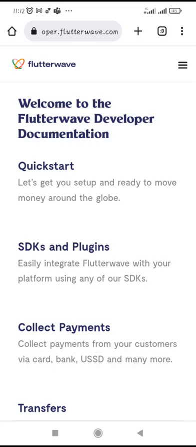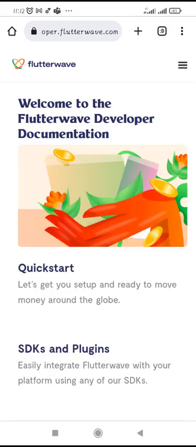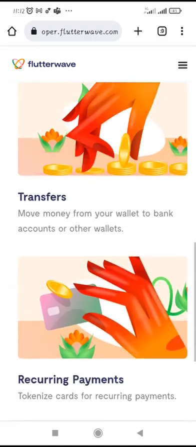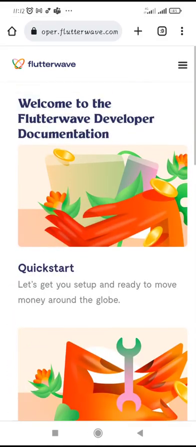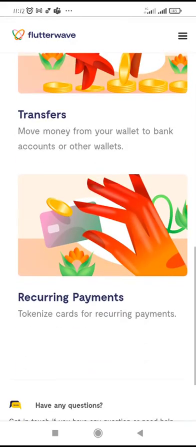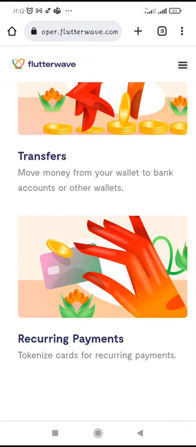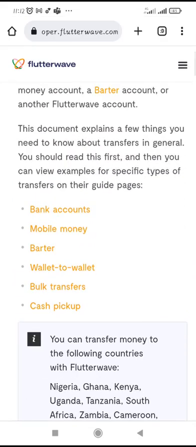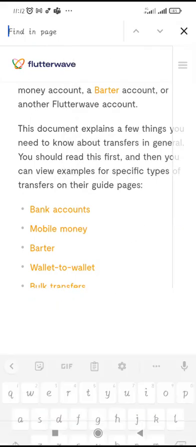So let's have a brief look at the developer docs. Let's see how it looks. Okay, let's scroll down to webhooks. There should be webhooks. Okay, they don't have a separate one. Let's look at transfers now. I was thinking they have a webhook for it. Okay, let me search and find the page.